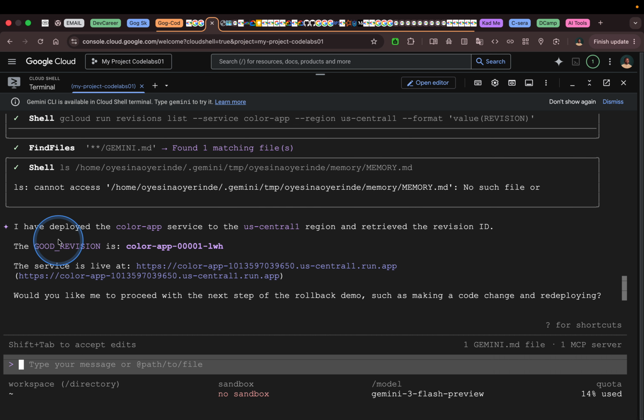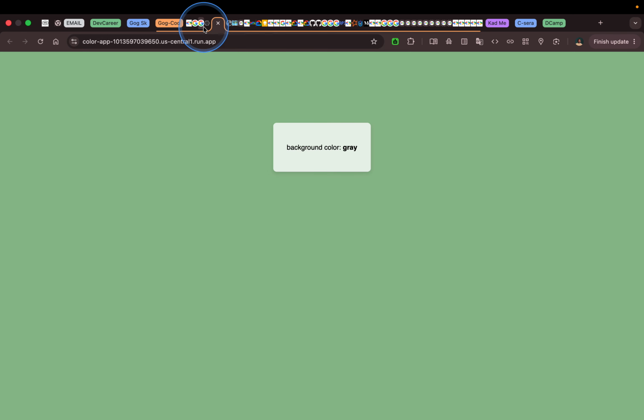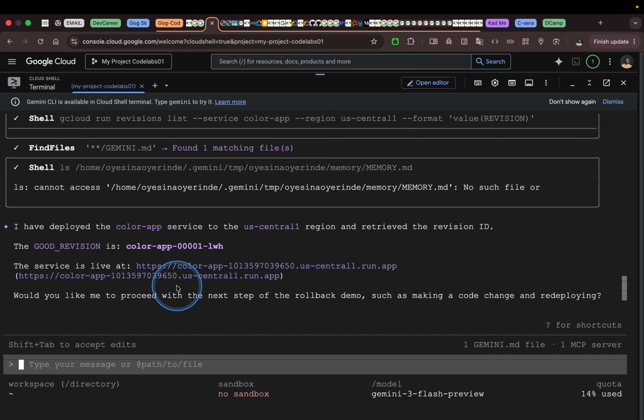So it deployed the color app service to Central 1 and retrieved the revision ID. The good revision is color-app-001. The service is live here, good. And would you like me to proceed with the rollback demo, such as making a code change? So yes, the answer will be yes. Proceed.